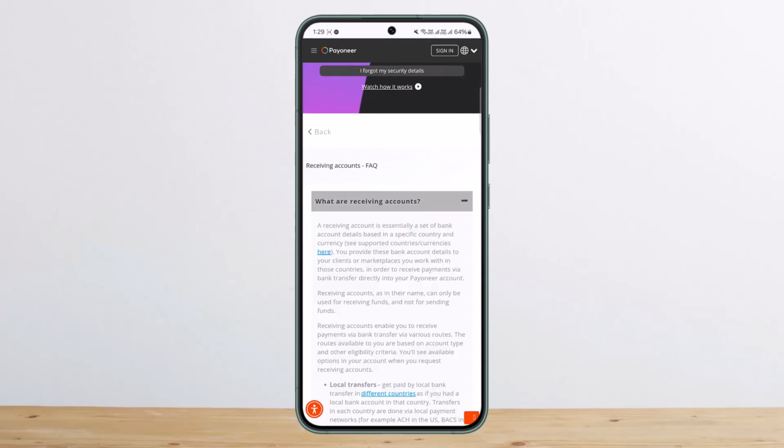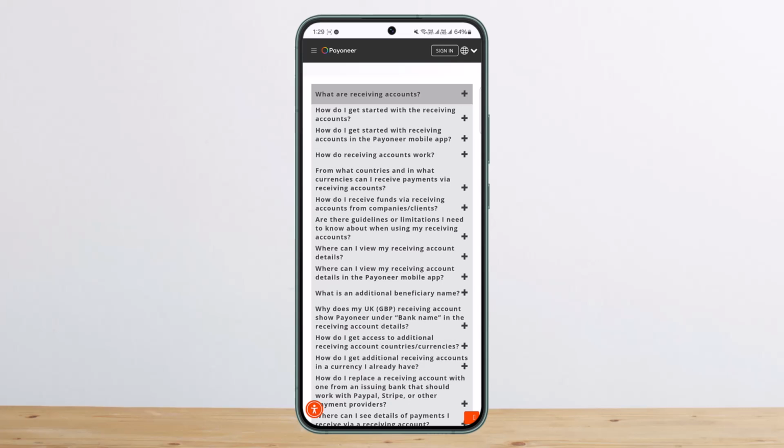Now first things first, what are receiving accounts? A receiving account is essentially a set of bank account details based in a specific country and currency. You provide these bank account details to your clients or marketplaces you work with in those countries in order to receive payments via bank transfer directly into your payment account.